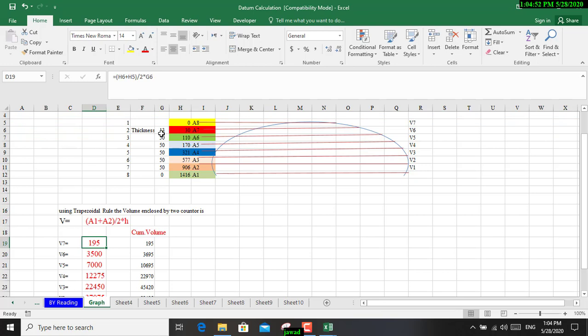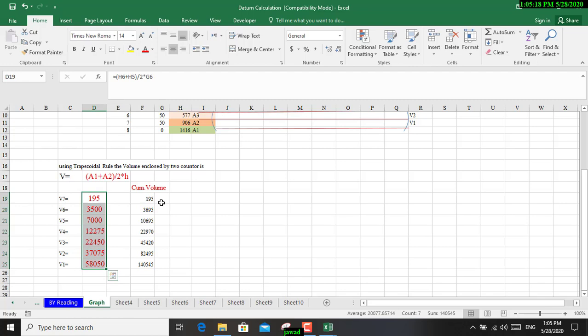This is volume 7. Now, volume 6 is between this area and this area. Volume 5 is between this and this. Volume 6 is between this and this, and so on. This is the volume I calculate, just calculation. And then the cumulative volume. This is theoretical.